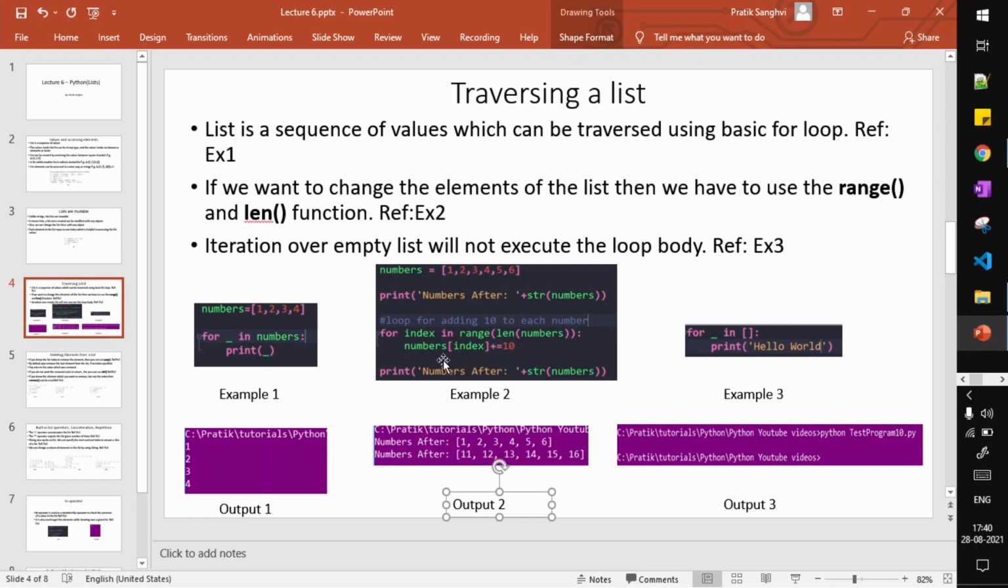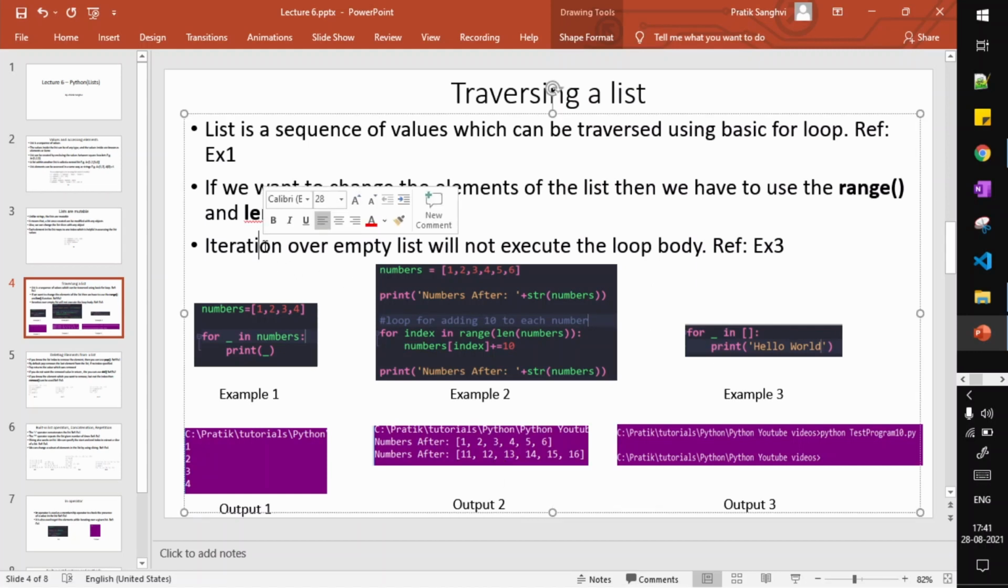Moving on to the third point, we have iteration over an empty list will not execute the loop body. What I mean by this is if the sequence or the list over which we are iterating is empty, the statements inside the for loop will not be executed. So when I try to execute this program, I will get nothing in the output.